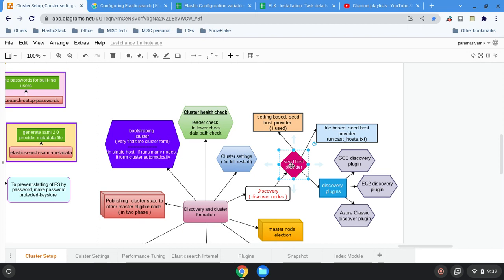Okay, because we don't know which one is going to start first. That's why. Seed is different and the cluster node is different. There are two configurations. Okay, so seed, what is it now?